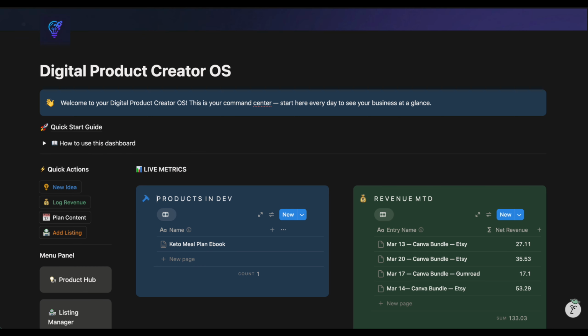The Digital Product Creator OS. All necessary connected databases, automatic calculations, and a dashboard that runs your entire product business.